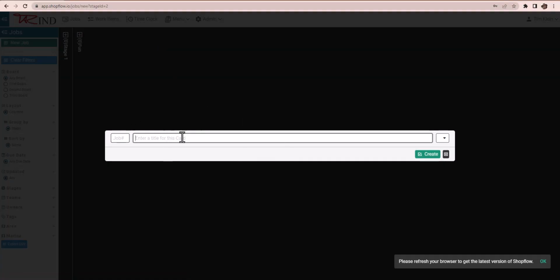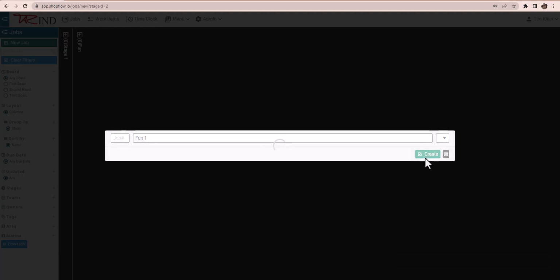Now, as soon as you put a card in here, by hitting the plus button, we can add a card. We can add a job. We can call this Fun 1. We can create this. It's going to create a card for us now. And that is how we made boards.